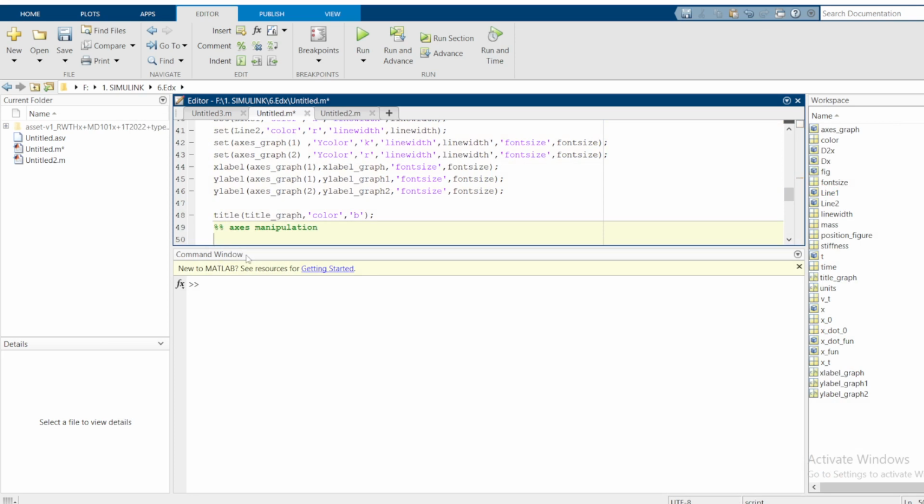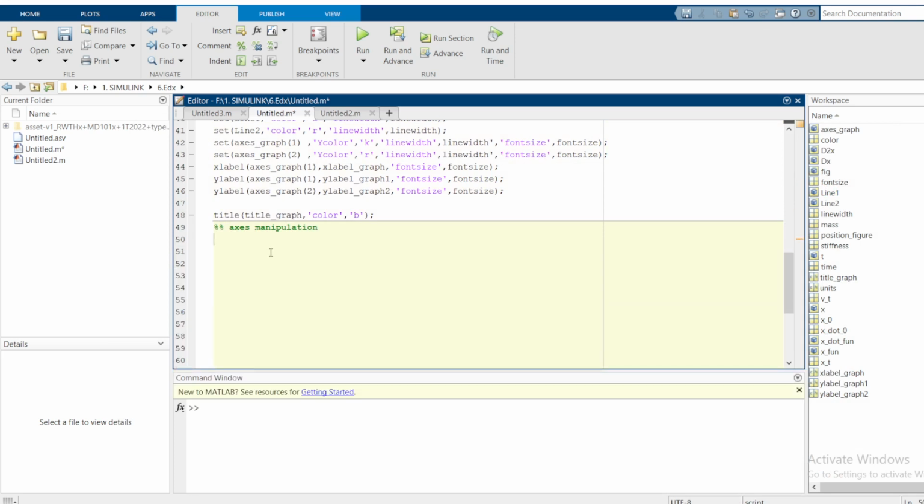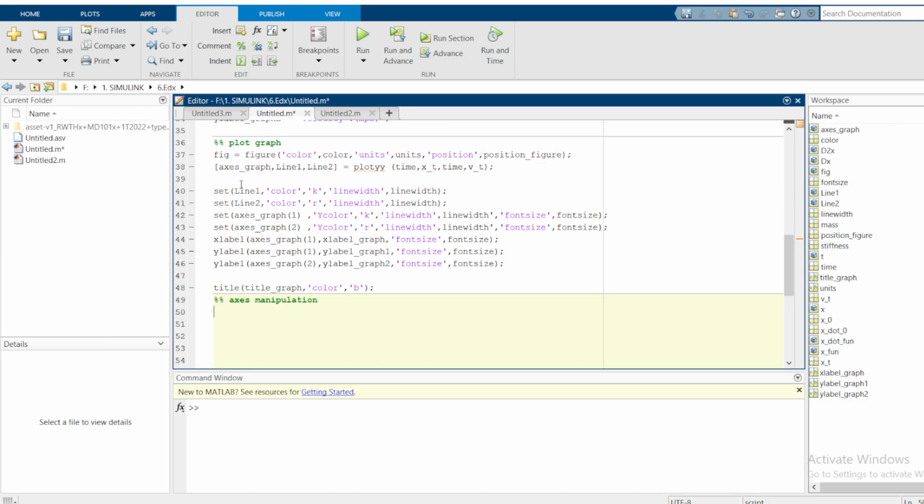Let's see. Okay. First thing we say is the axis of the graph. This one returns the axis of the graph. This one returns the line. On this one, I'm going to use only the axis because I need the axis. I want to manipulate the axis only.